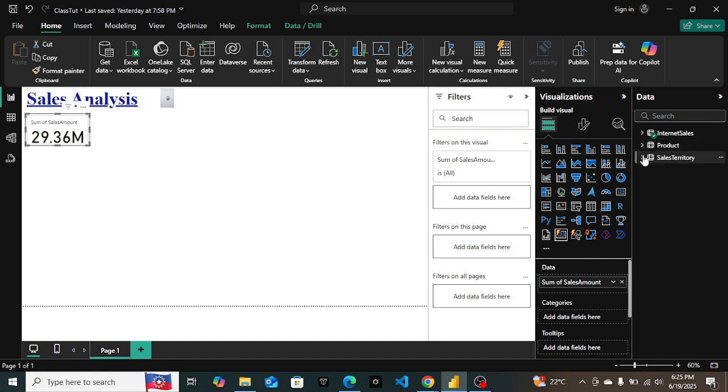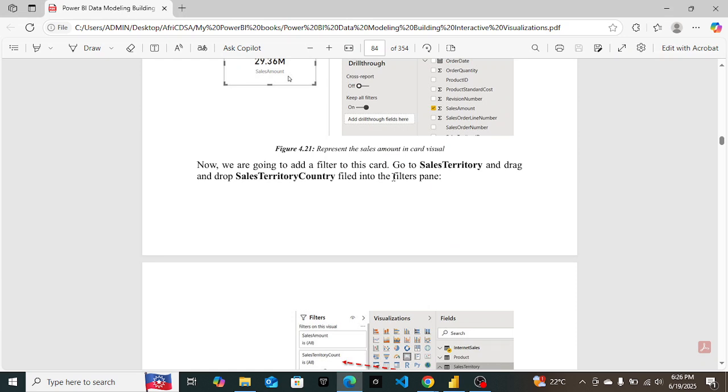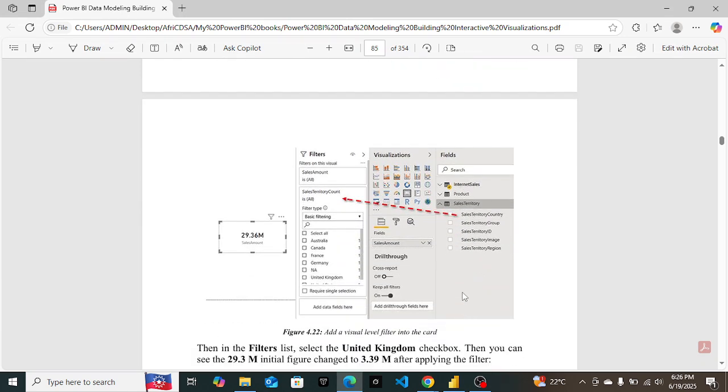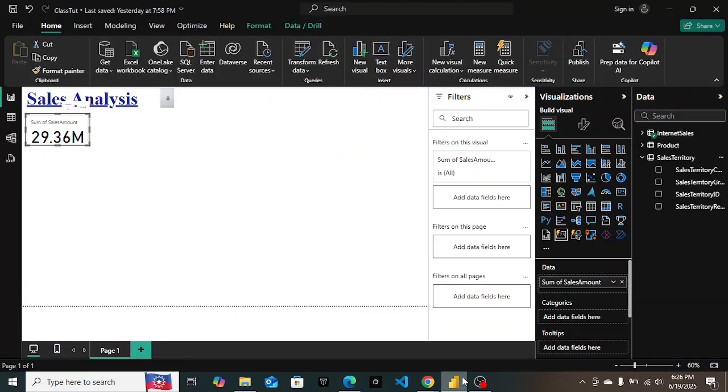So I'm heading on to the sales territory, so I want to add a filter, and then I'm going to drag this into this visual. So as you can see here, we are going to, you can see this picture here, this screenshot. We have the sales territory country. You're going to drag it to the sales territory count under sales amount. So it's a filter. So you can see we already have the sales amount. So you're adding a filter, sales territory.